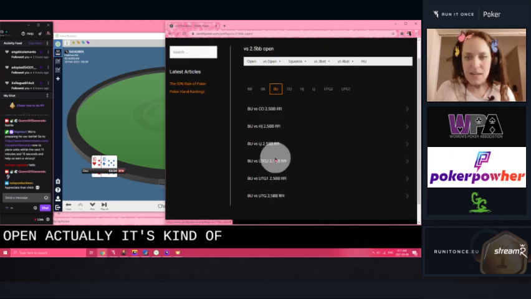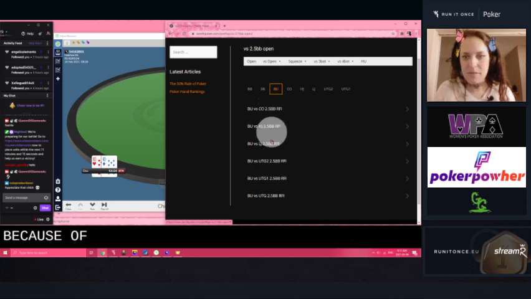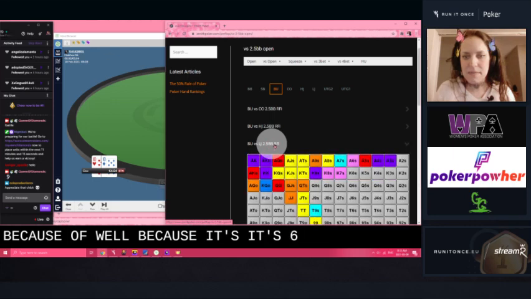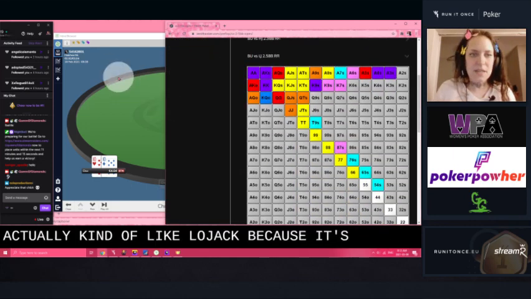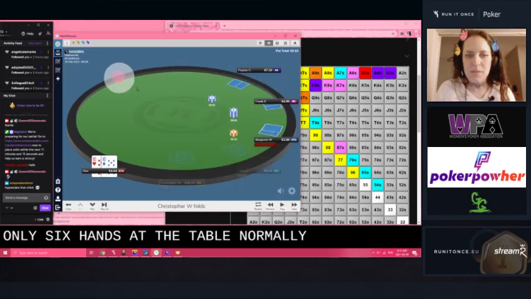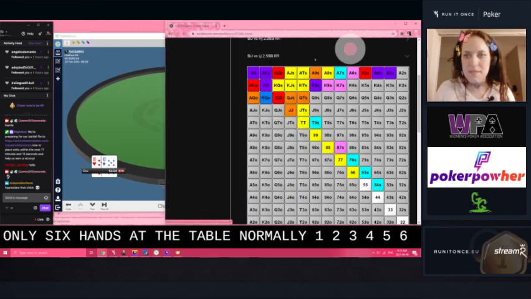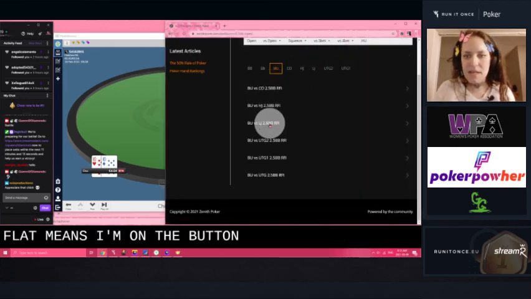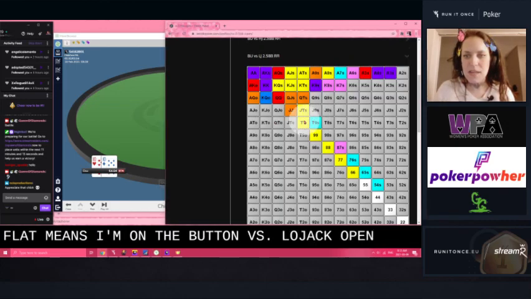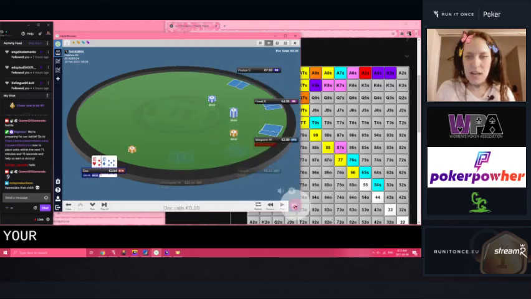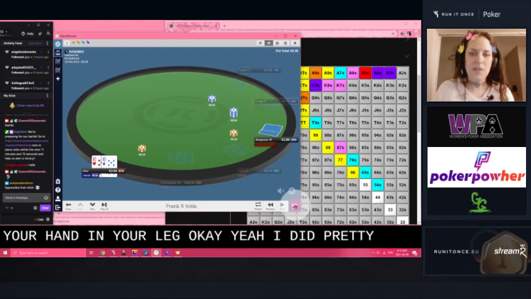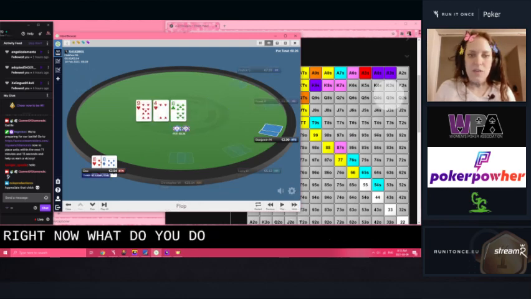Actually, it's kind of under the gun plus 2, because it's 6-max. So it's actually kind of like low jack because there's only 6 hands at the table normally. 1, 2, 3, 4, 5, 6. So that means I'm on the button versus the low jack open. I have tens, which means I should call. So you review your hand and you're like, okay, yeah, I did preflop right. Now what do you do?